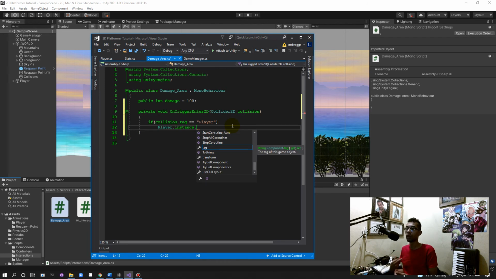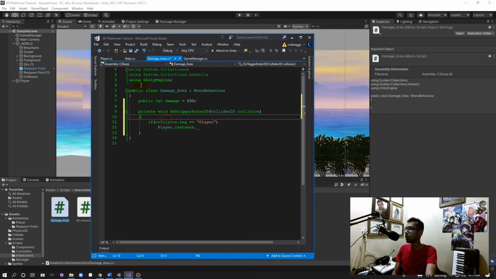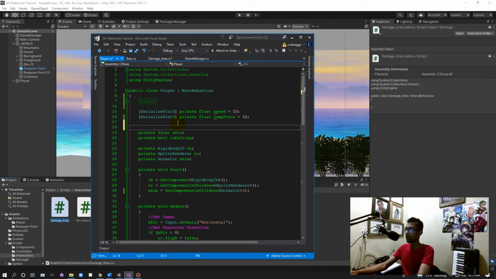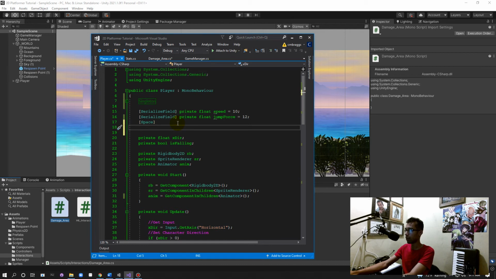Now here's the part where we have to think about this, because we don't want to use get components. Get components can be very strenuous on your RAM and memory. So we're actually going to go back over into our player script. We're going to roll down and we're going to create a variable here. So we're going to create a space. Then we're going to serialize this field like so. And we're going to create a private stats and call it stats, right?